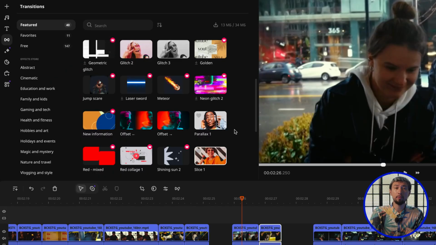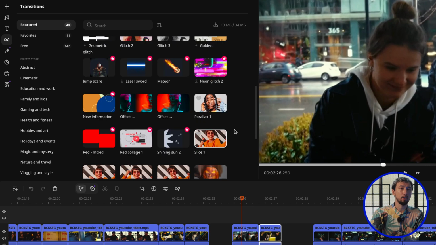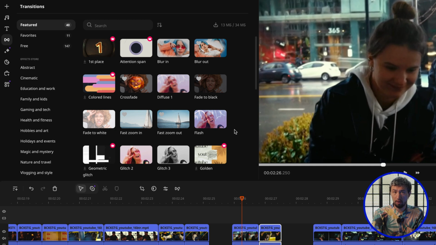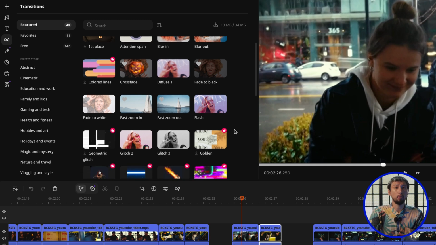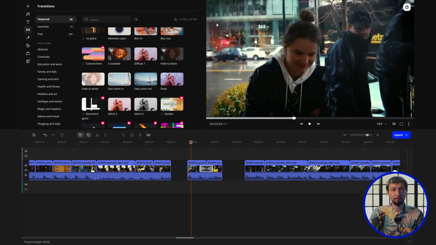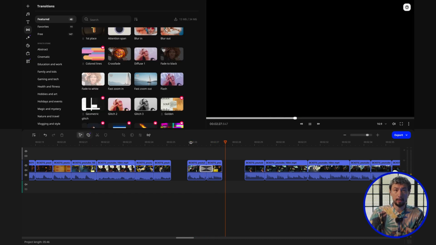Some of them help to make a smooth transition in your project, like blur in and blur out, slice, movement, and so on. Others, in turn, can add more action and dynamic to your video, like parallax, speed, fast zoom, and zoom out. And many, many more.